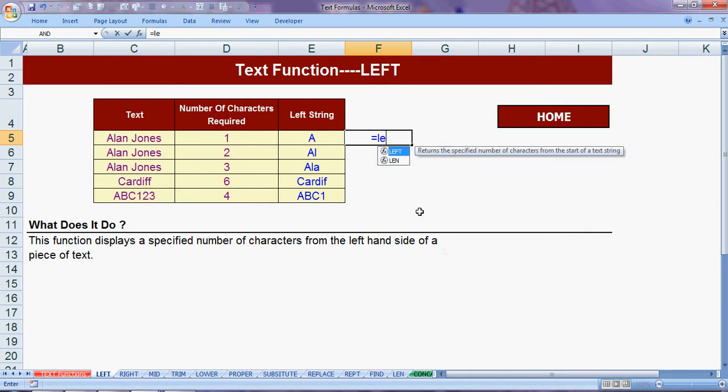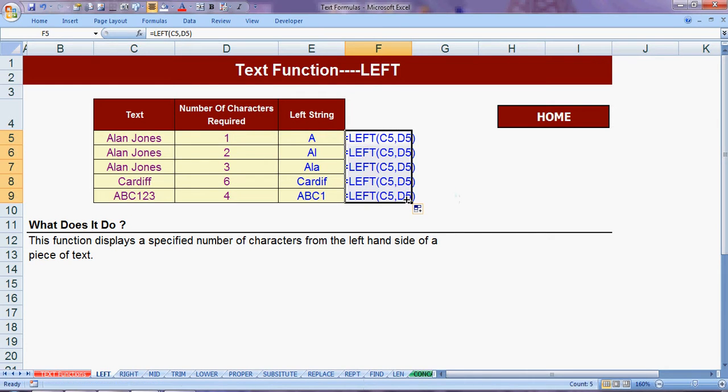So equal to left, press the tab key. The first argument is text, so this is the text we are looking at, and num_chars is the number of characters we require in the outcome, which is the left string. In this case we have given 1 as the number of characters required, so we'll click on this, close the brackets, press enter, and then you can simply drag it.